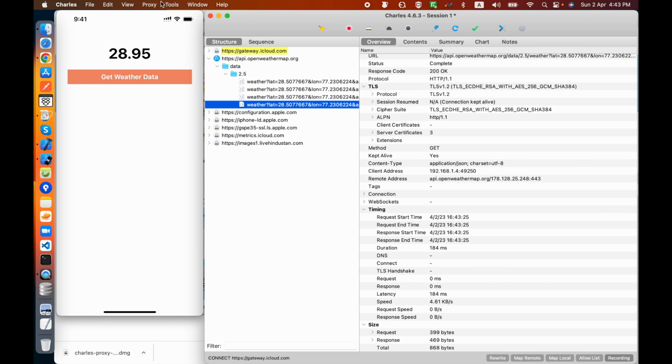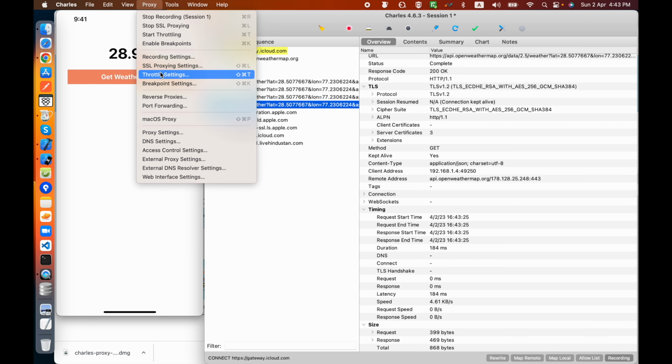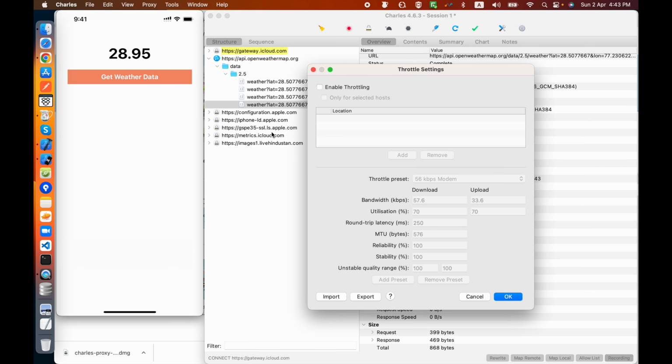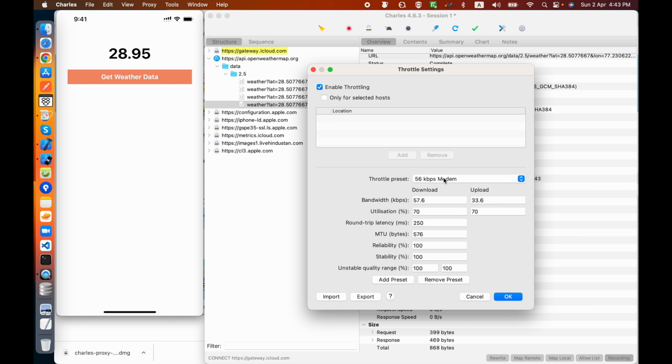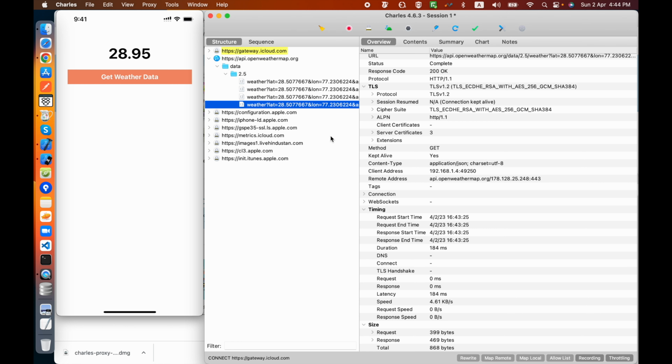So let us do one thing. We sometimes need to check application in the poor network. So in that case, Charles will help here. We'll go to throttle settings here and enable throttling, and for the timing it is being enabled for every host. Okay, and we will keep the throttle to the very bad network, which is our 56 kbps modem. And reliability, stability, some of the settings you can change. For the time being, I'm not disturbing these values. So let us see how the things will change here.